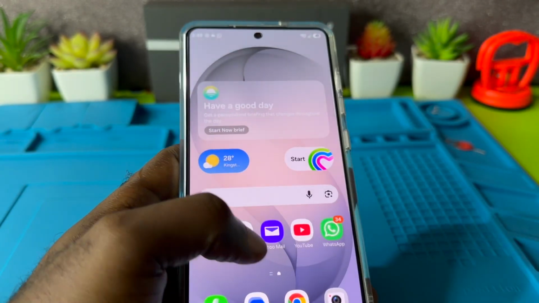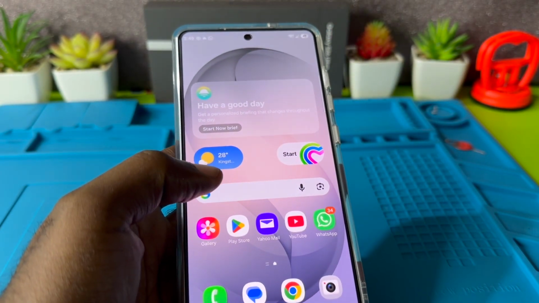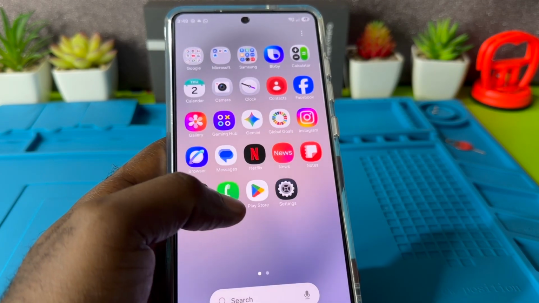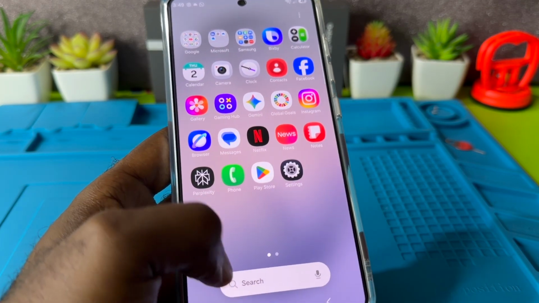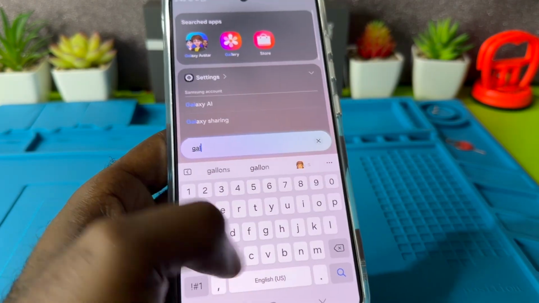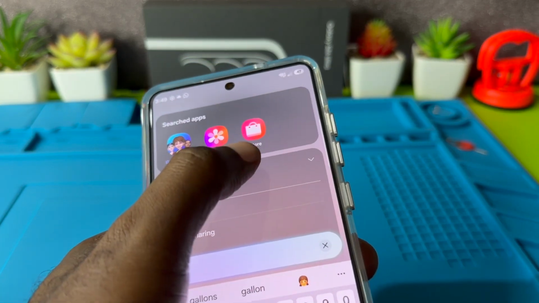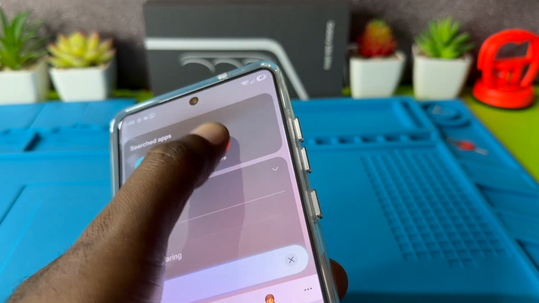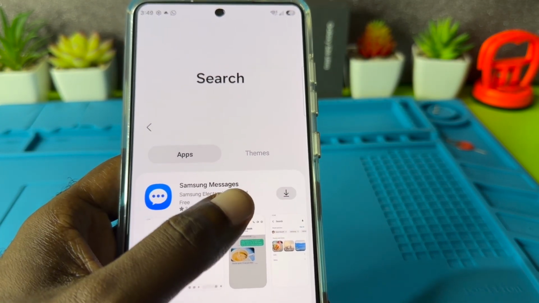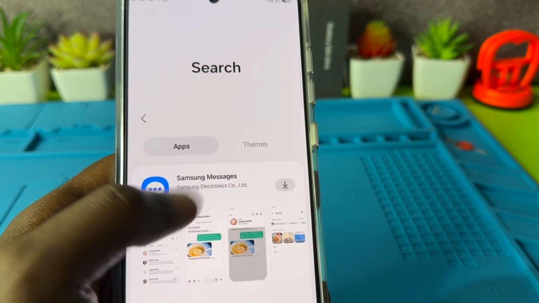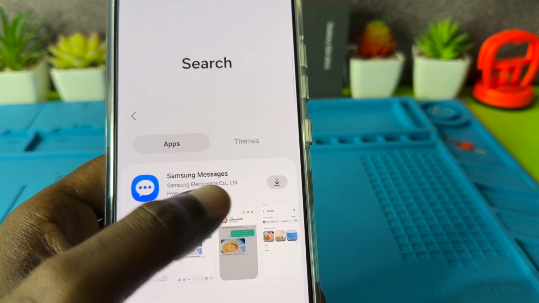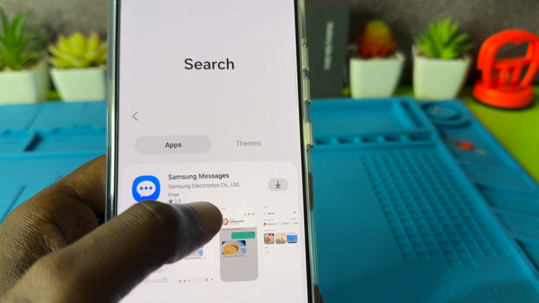All right, so I'm going to show you how to get that back and set the default as Samsung Messages. Go ahead and find the Samsung app store, the Galaxy App Store if I'm right. There you go, it says Store. So go ahead and select. Now, once you're in the store, search for Samsung Messages, which is this one. You'll know it by the fact that it's a blue icon with 3 dots, and it says created by Samsung Electronics.